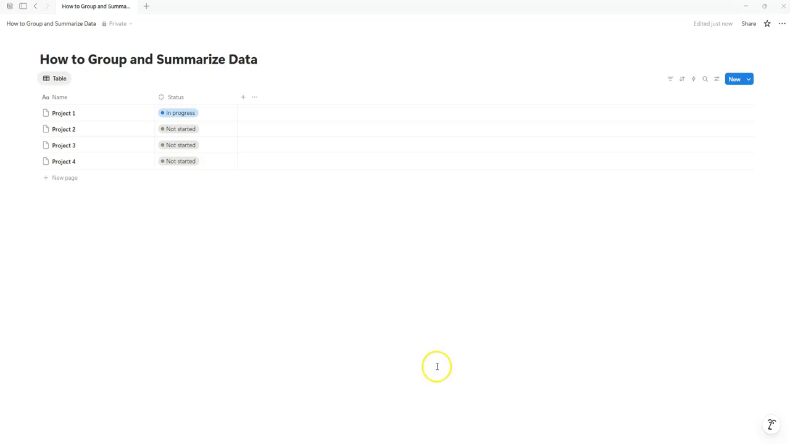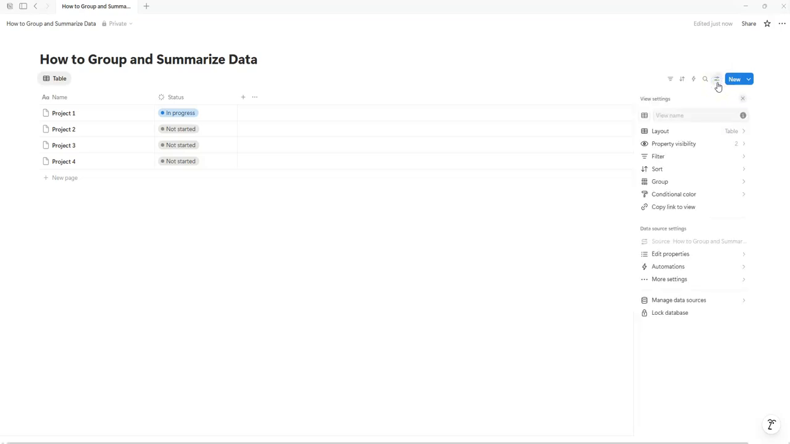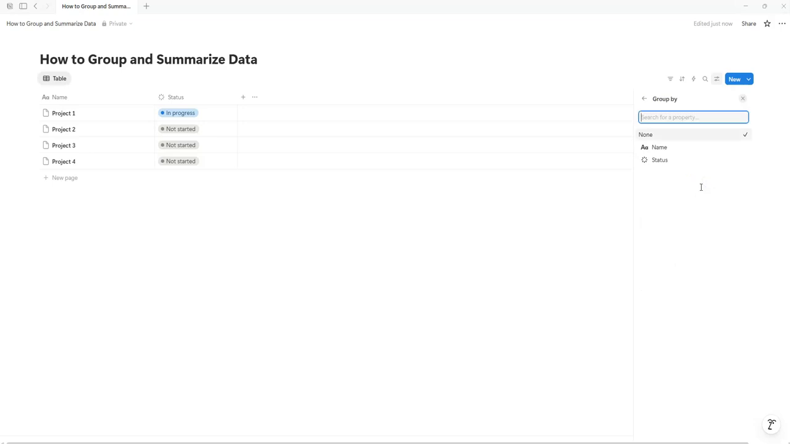The way to group this is to go to the upper right and click on the 2 lines settings, go down to group, click on it, and you can group by any property you have. I only have the name and status, so those are the only 2 I can group by. I'm going to choose status and show you what this looks like.